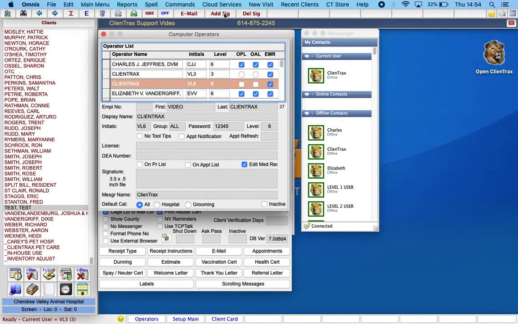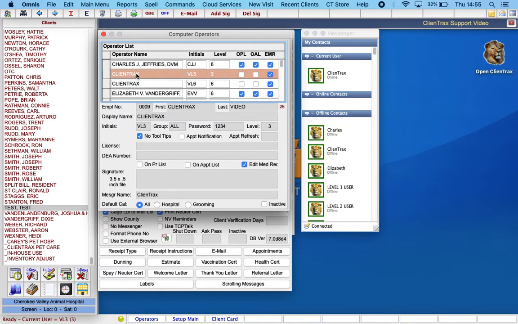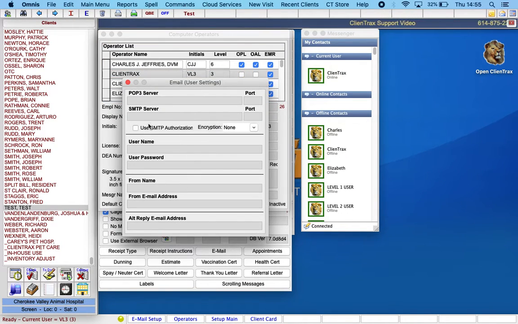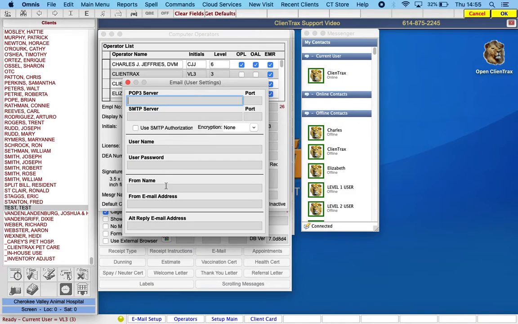Now seeing my operator list, I can then set up each operator that I want to have the ability to send emails for. If I do not want an operator to have email capabilities, I would simply leave these fields blank. In order to access that, I would click on an operator. I would then click email here on the toolbar and be able to see their user settings. Clicking E for edit, I would then be able to edit this information.